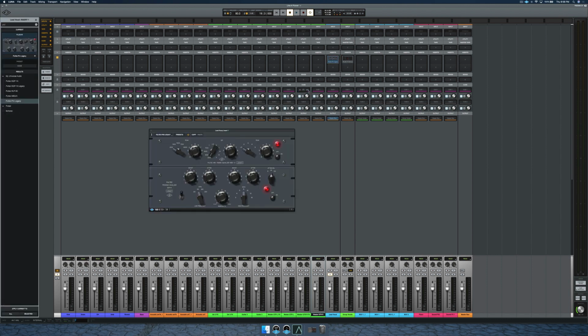So here's the Pultec Pro on the vocal, and what I can do with this, I can boost, I can cut, I can add some gentle slopes and curves, and it sounds really good. So let's see what we can do here.